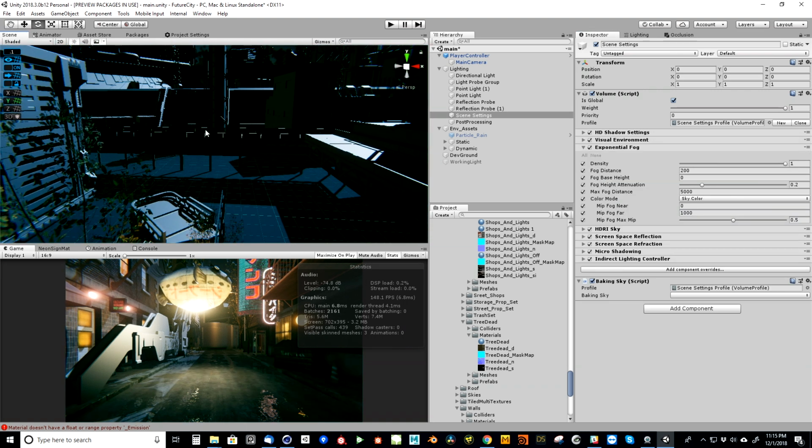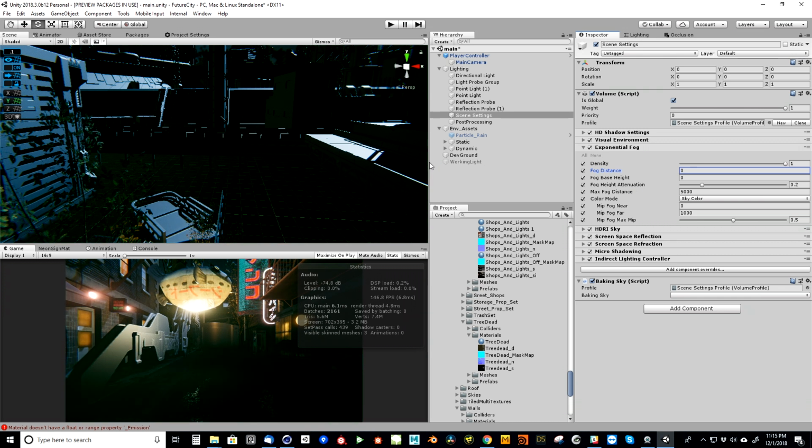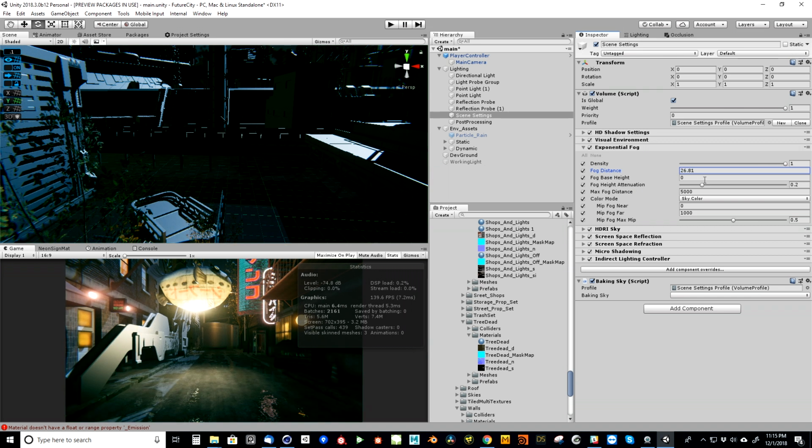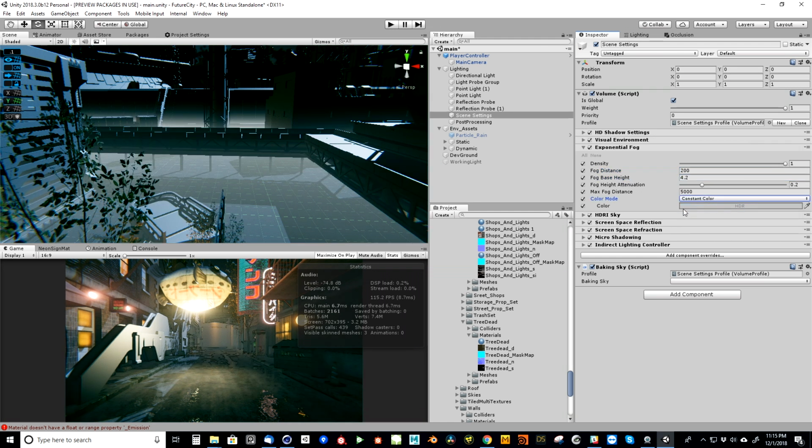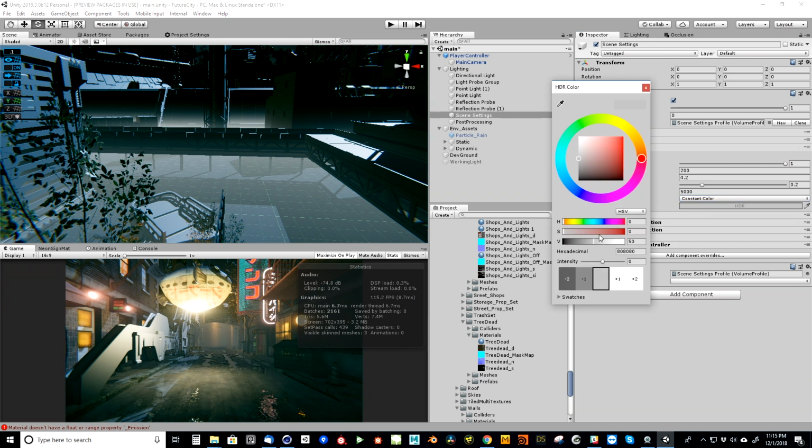Some of the other stuff I'd like to do is adjust this exponential fog. So let's have a little bit of a play with this. As you can see, as I'm bringing that fog distance down, it's making everything darker. So let's go ahead and leave that. We'll take the fog height up. We'll use a constant color. So let's do a bluish color.